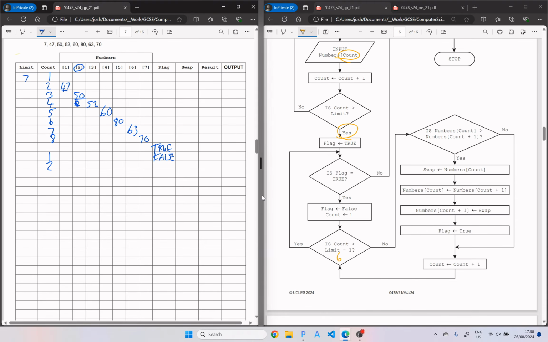Again, this is going to be false. Then we go back to the bubble sort. We go, 50 and 50? Yes, okay, 50 and 52. Again, they're in the correct order, that's fine. Then count is going to go to 3. Then we get 52 and 60. Again, correct order, that's fine. Count goes to 4. 60 and 80. Again, that's fine. But then we get 80 and 63.